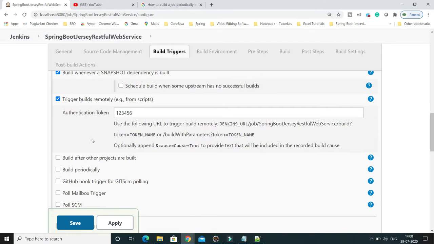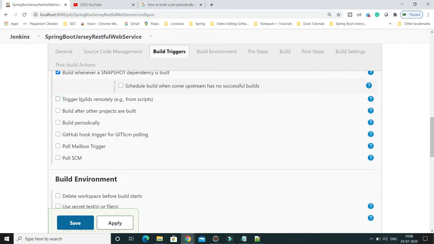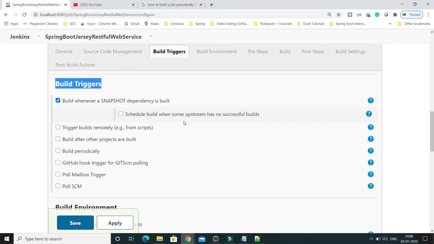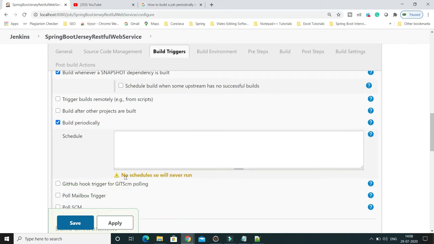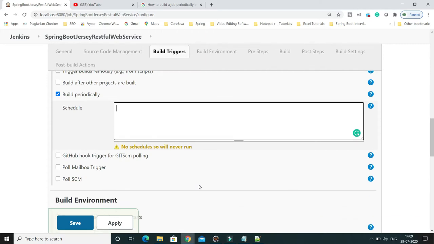Earlier we had learned how to trigger a build remotely, and that's what this has been checked for. I'm going to remove this checkbox. In this video we will learn how to build a job in Jenkins periodically, or at a given scheduled time. For that you need to select the checkbox build periodically. Once you select it, you can see the message: no schedules, so will never run. If you do not provide any cron expression here, this will not run the job, because it means we haven't scheduled our job.